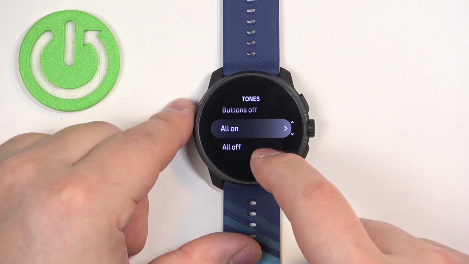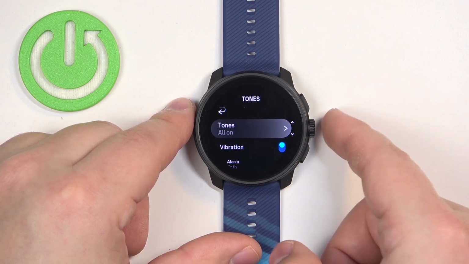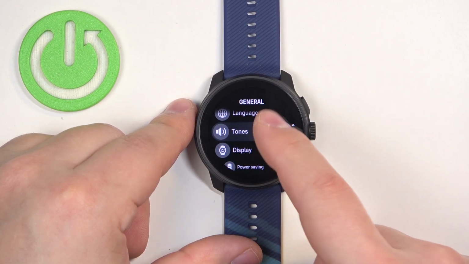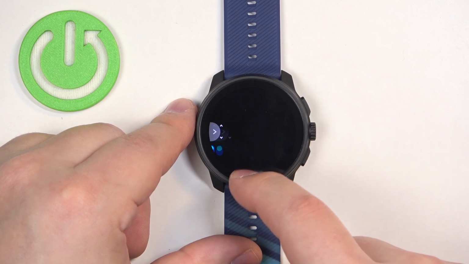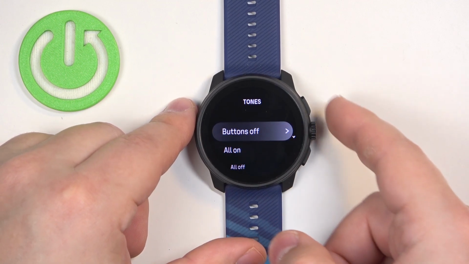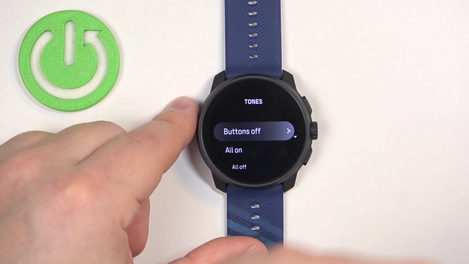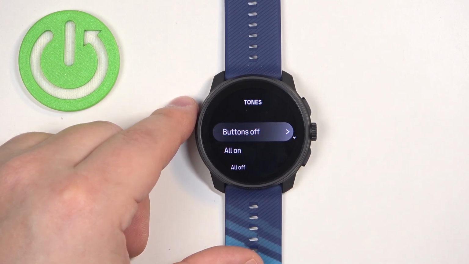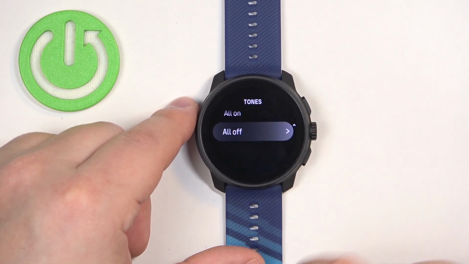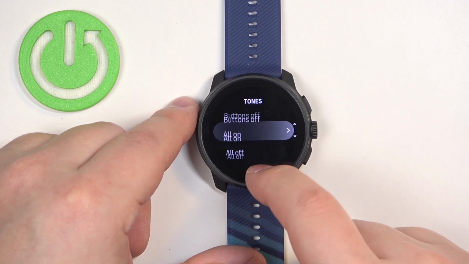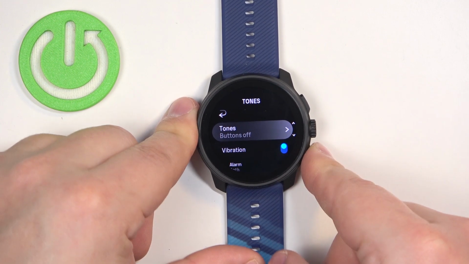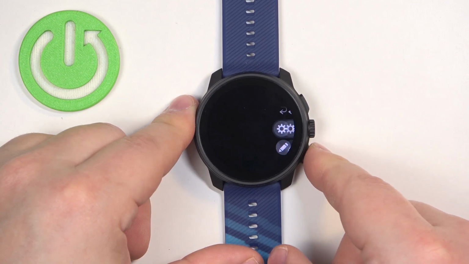And you can select all on. And if you select all on, the beeps for the buttons will be enabled. If you select buttons off, it will disable the button beeps, but everything else will be enabled. So alarms and stuff like that, notifications. But you can also mute them completely by selecting all off if you like to. And of course, once you're done, you can press the back button a couple of times to go back to the watch face.